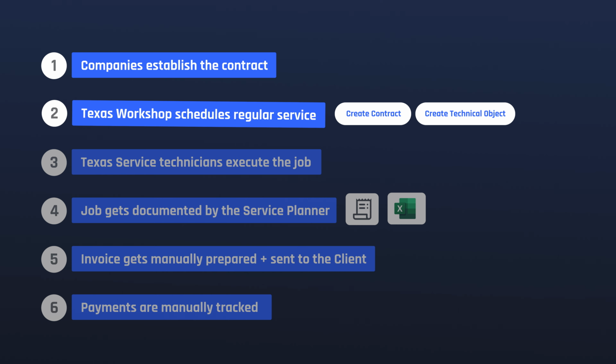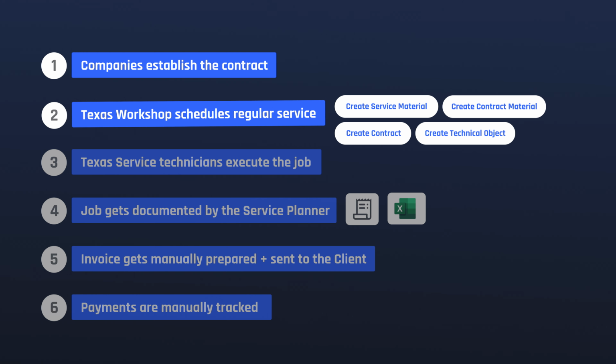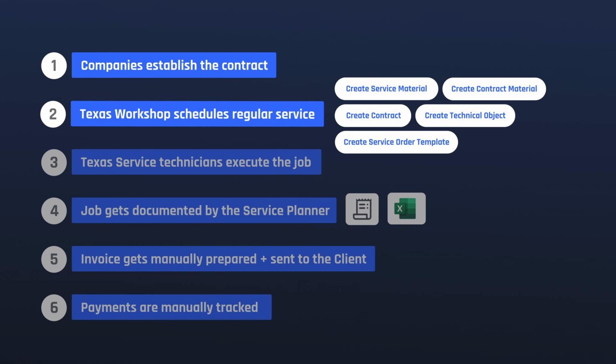And here is the tricky part. The on-site service and the contract need to be also reflected as materials in SAP. We call them respectively service material and contract material. I will explain it once we jump to the SAP system. This is our master data, which will be used for the whole process. You will also see something called a service order template. Then the service planner will create a recurring services plan in SAP. Basically a maintenance plan but for service.